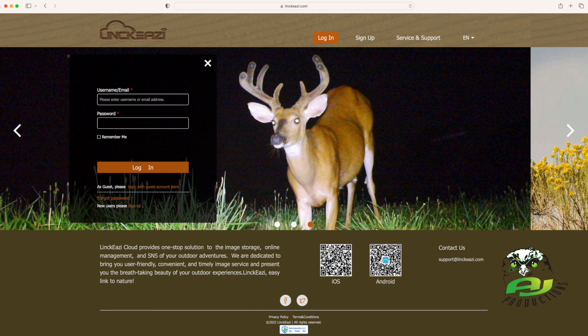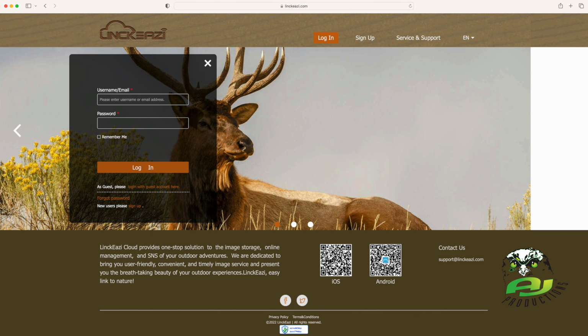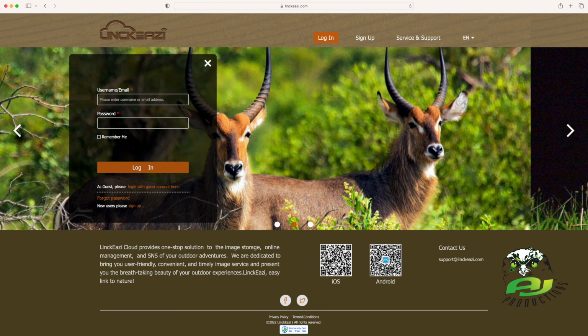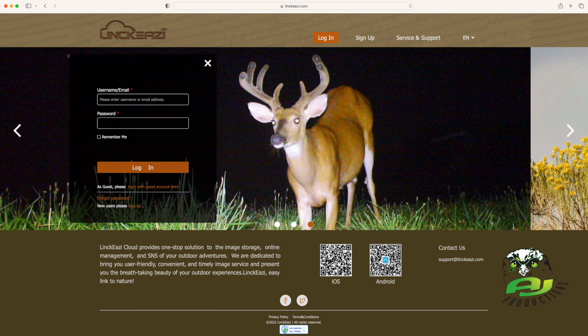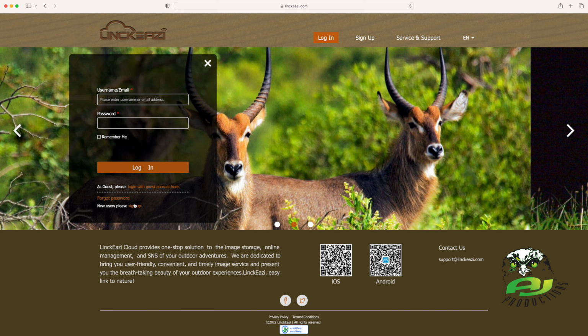However, this same process can be done on your mobile phone by downloading the LinckEazi app to an Android or iPhone from your app store. To access the web portal, in your web browser, type in www.linkeazi.com. That is www.linkeazi.com. If you are a first-time LinckEazi user, go to the bottom and click Sign Up.